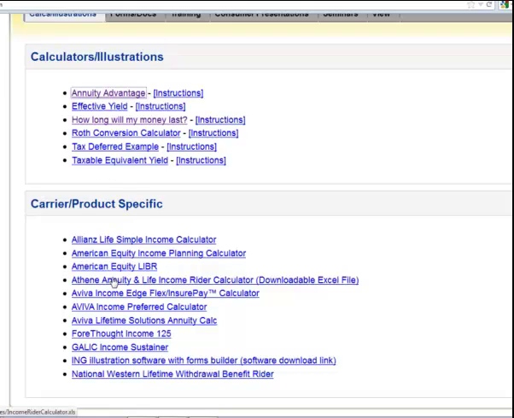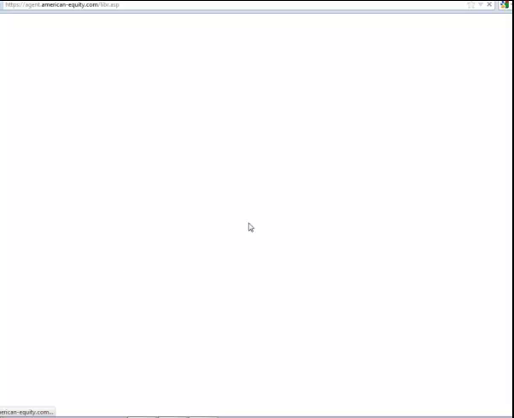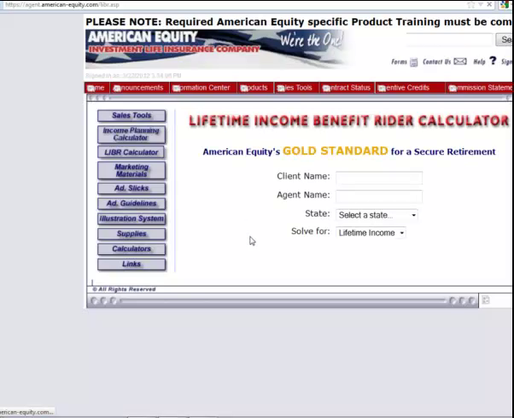So if you're contracted with American Equity, for example, American Equity knows about Super Agent Tools and says, you know what, if they are in the system, we know that they're contracted. Therefore, when they click here, they're going to bypass the sign-in and get right into the American Equity website, where you can now run a lifetime income benefit rider calculator right from their system.